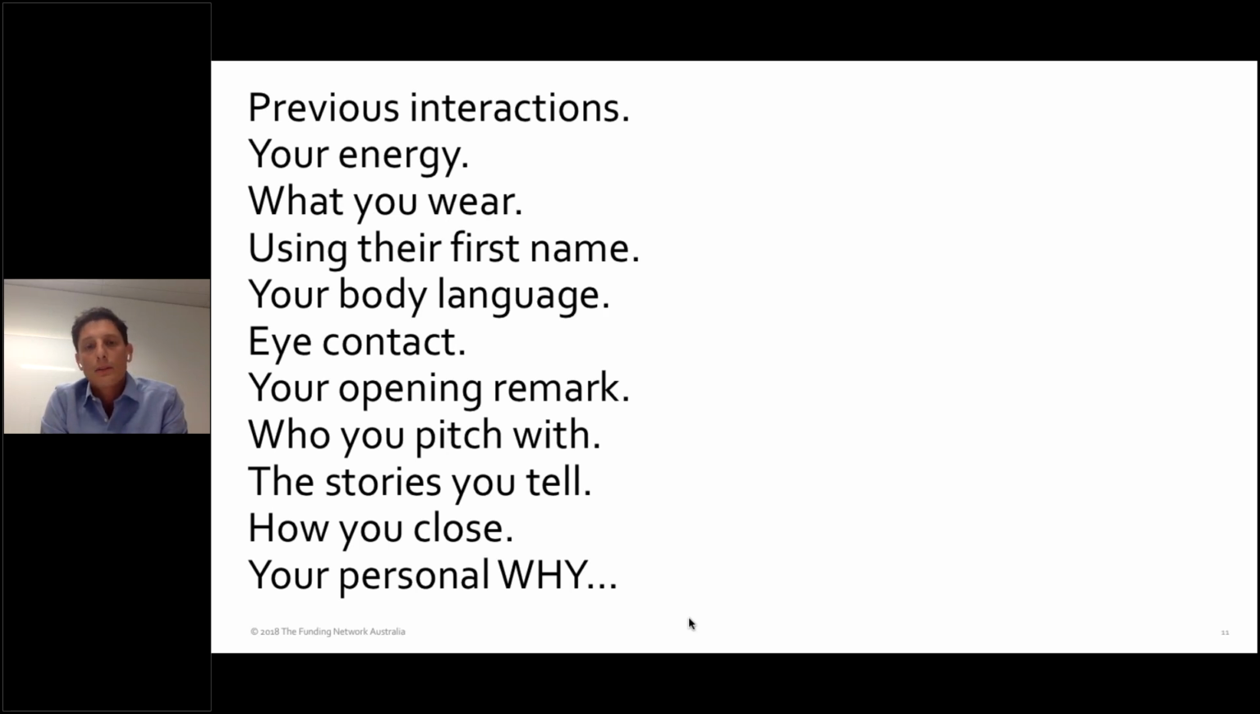Your opening remark, we'll come back to talking about your opening remark when we talk about the structure of a pitch, but the first thing you say and the last thing you say are likely to be the 2 things that people will remember. Of any pitch, they're going to remember maybe 20% of it if you're lucky. And the first thing you say and the last thing you say are the things that are most likely to stay with them. So make sure that those are the things that count.